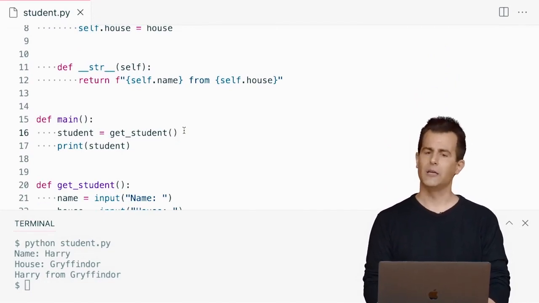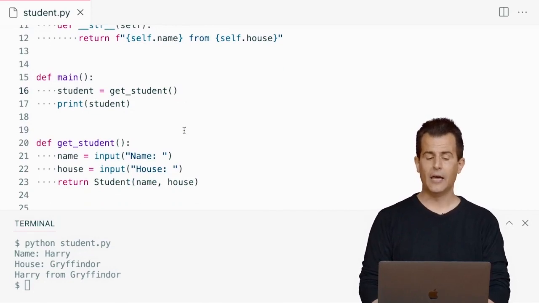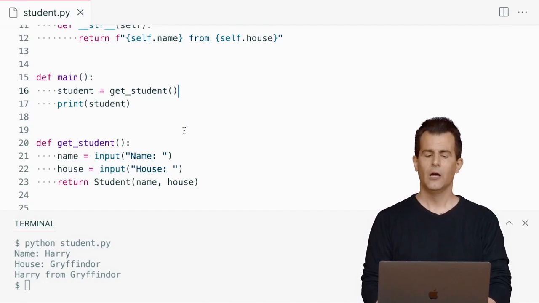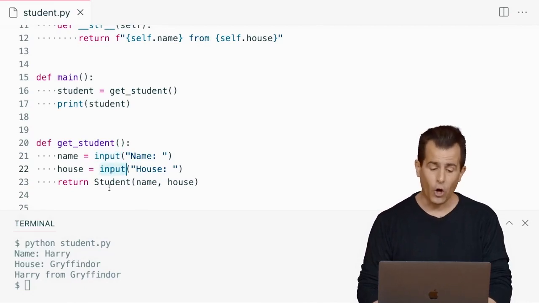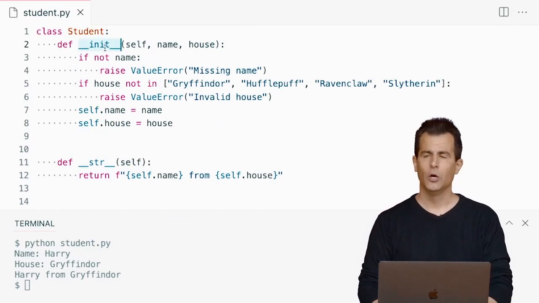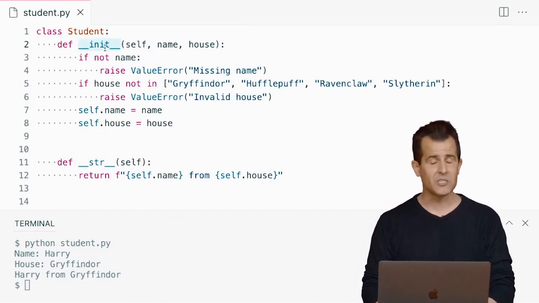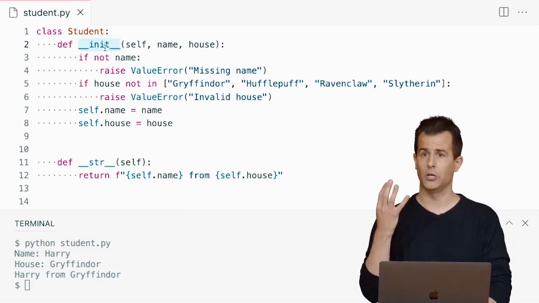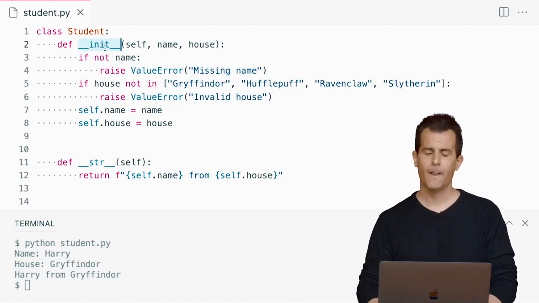Suppose that on line 16, I go ahead and call get_student, which exists as before, and then I store the return value in a student variable, again on line 16. That will ensure that get_student gets called, which calls input, and then it calls the student constructor, which invokes automatically this init method. So by way of how we've laid out my code, we're going to ensure that name is not blank and house is definitely one of those four values. My error correction or error checking is in place.